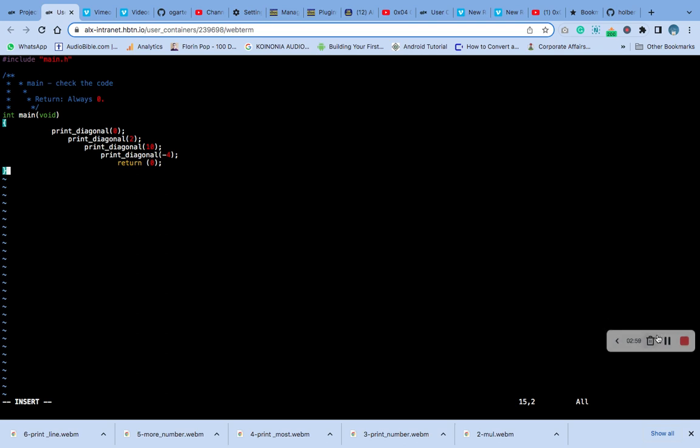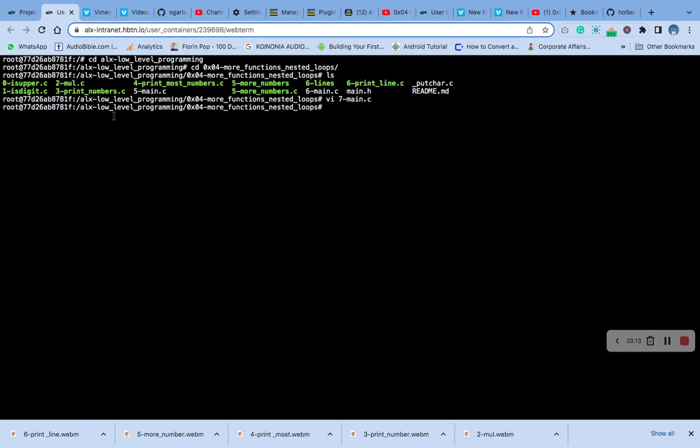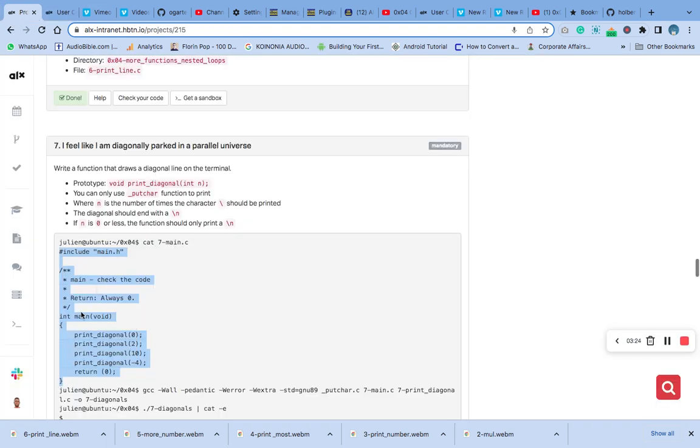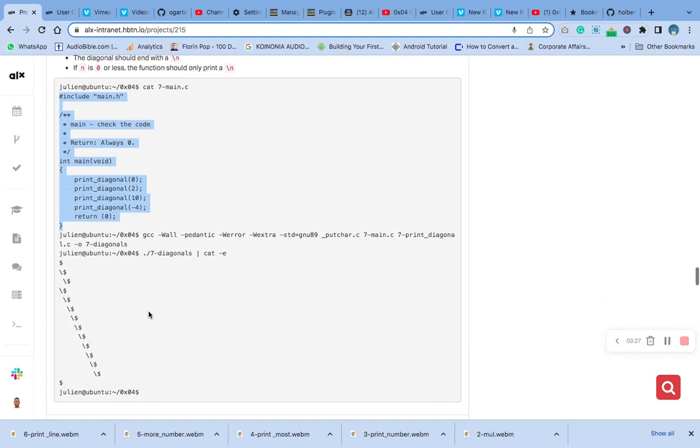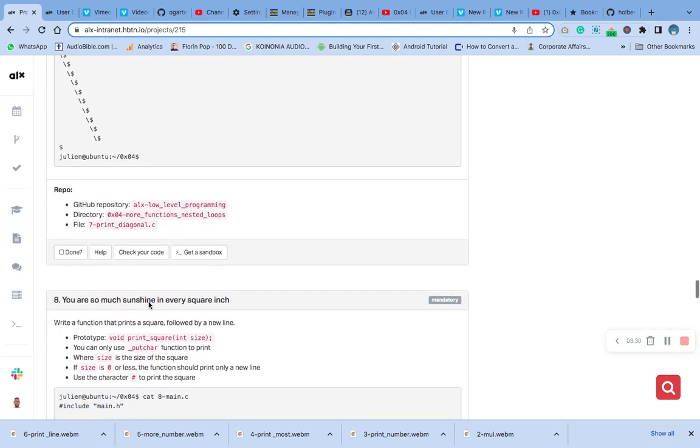I'll pause it, and so this is the 7-main.c file. So you copy it and save it. The file we just created now is this 7-main.c file, which is this code here, just to help us test our code.